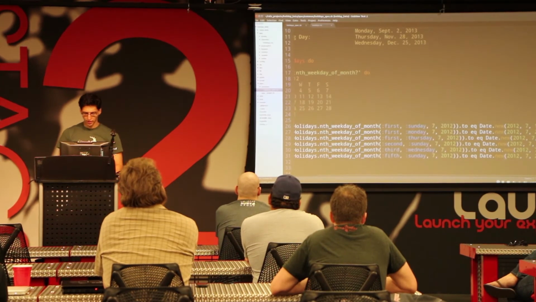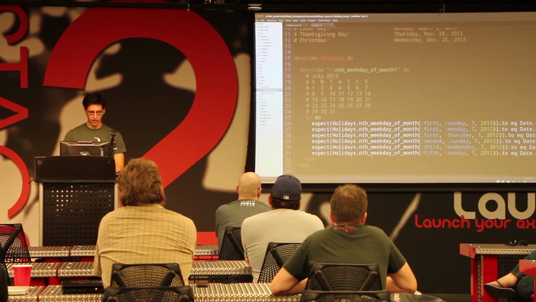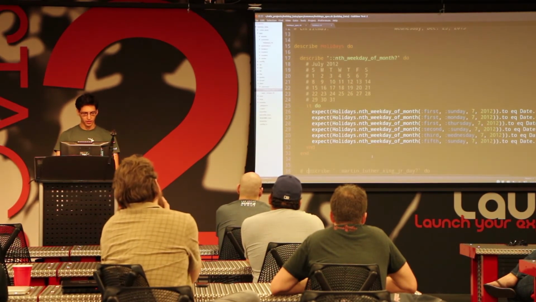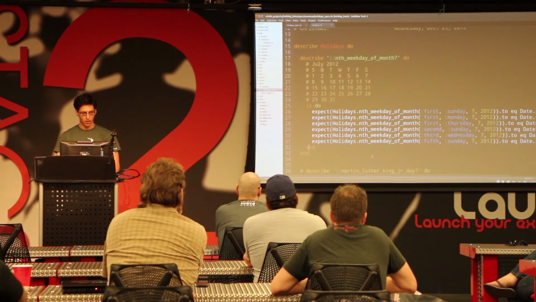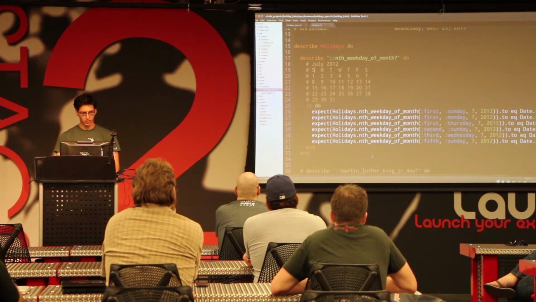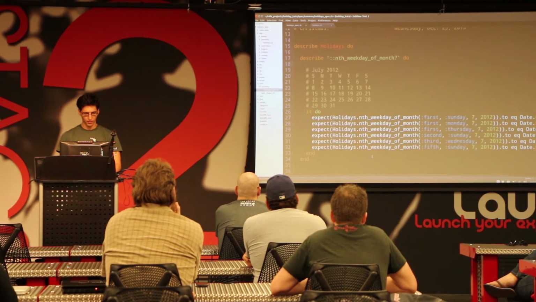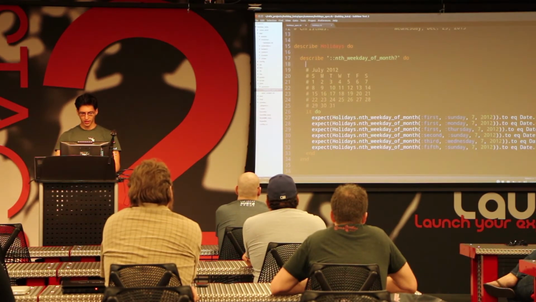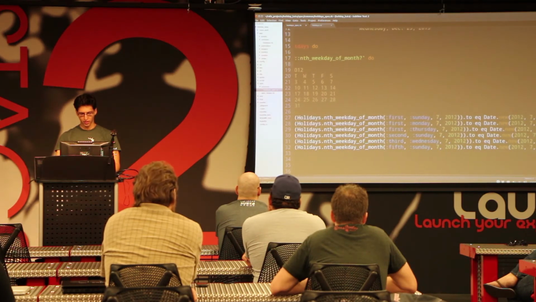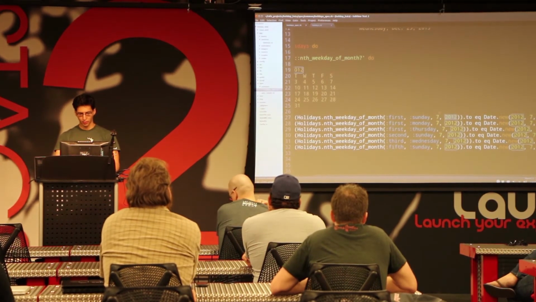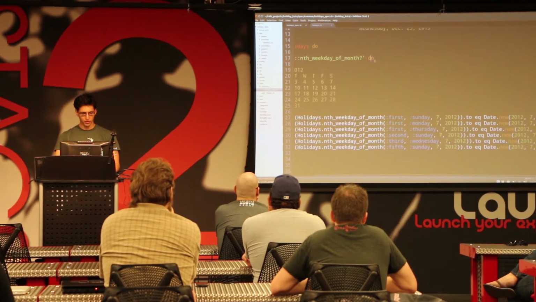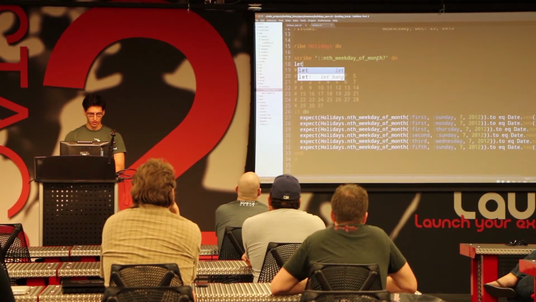So let's take a different one. Actually, I would like to refactor this test a little further using a context. First I would say, okay, we have some duplicate variables here: 7, 2012. These are produced all over the place. So we can pull those out into a let clause.